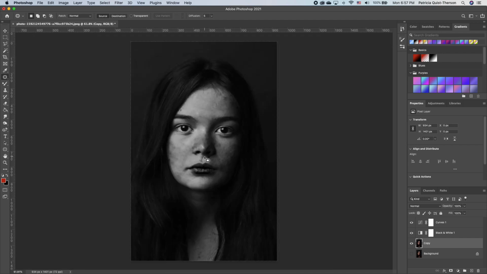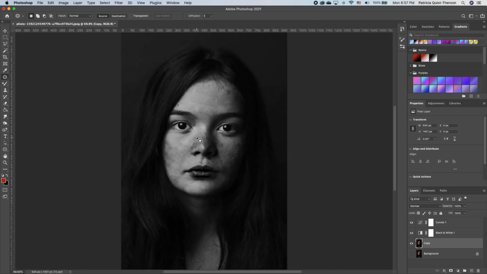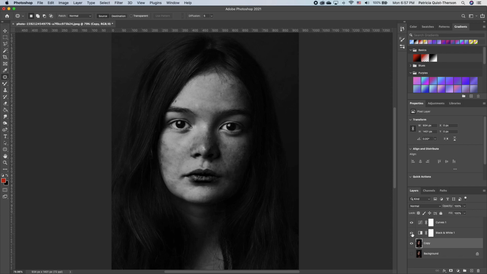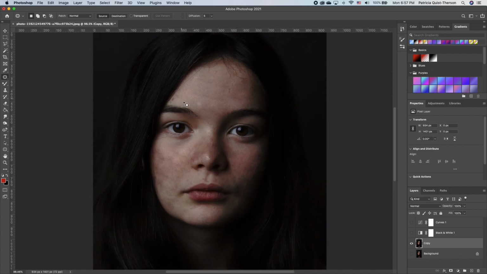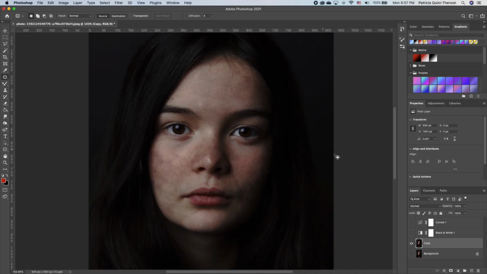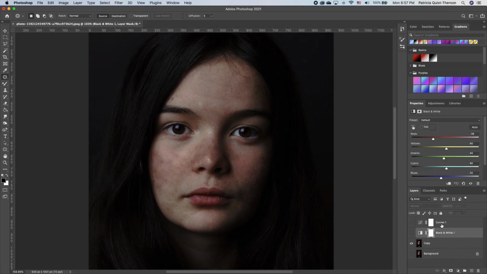If I zoom out, you can see that this is how it looks. It doesn't look that good. But if I turn off my black and white, you begin to see that the skin is beginning to become uniform. Now I'm going to zoom back in. So with this set, the next thing we're going to do is get rid of this.